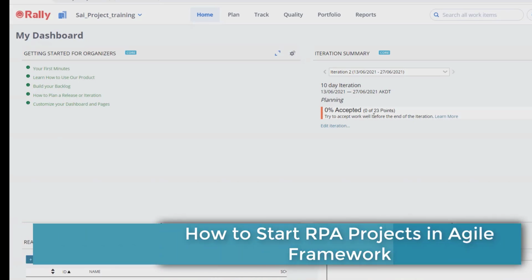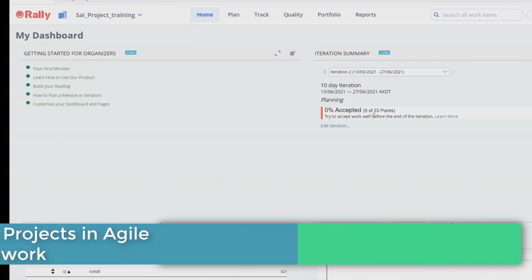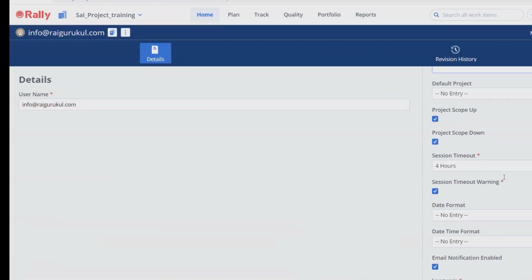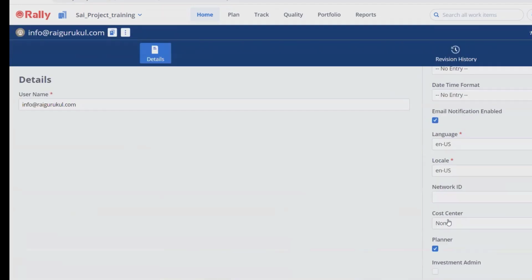Here I'm going to use a Rally tool, which is also called CA Agile Central. Once we are logged in, you're able to see this screen. The mandatory requirement for creating a backlog and assigning it to the different teams is that you need to have planning permission. You can check it in the edit profile section. Here the planning permission should be available or checked.